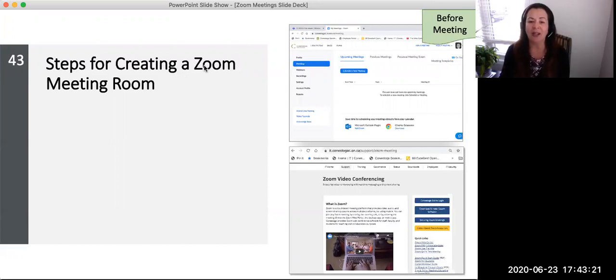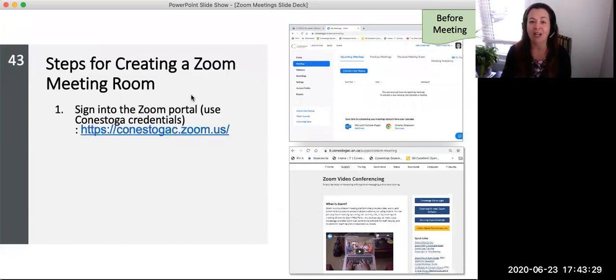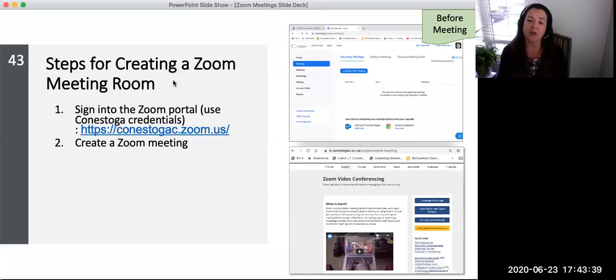First, how and where are meetings for synchronous classes created? Here are the steps for creating a Zoom meeting room. First, sign into the Zoom portal using your Conestoga credentials. It's conestoga.zoom.us. Next, create a new Zoom meeting.